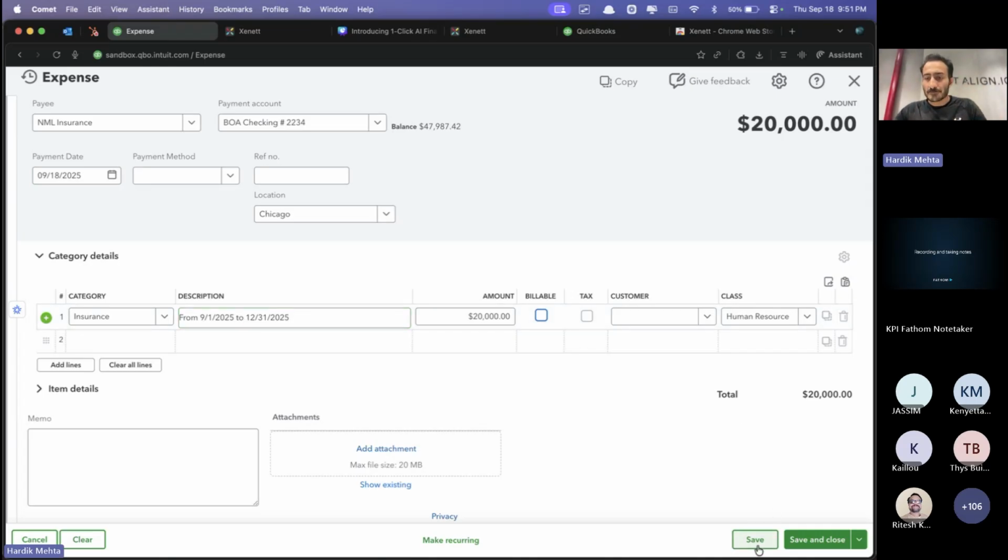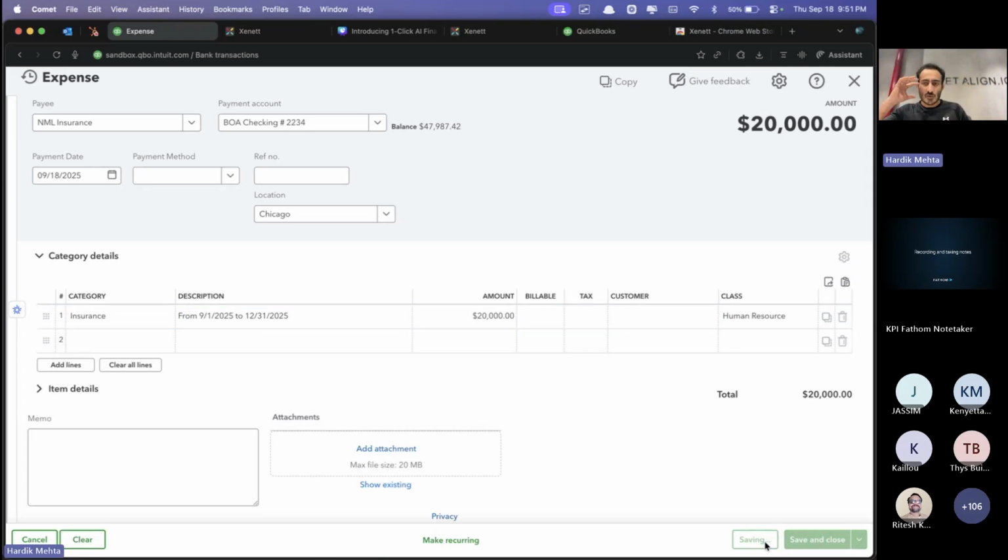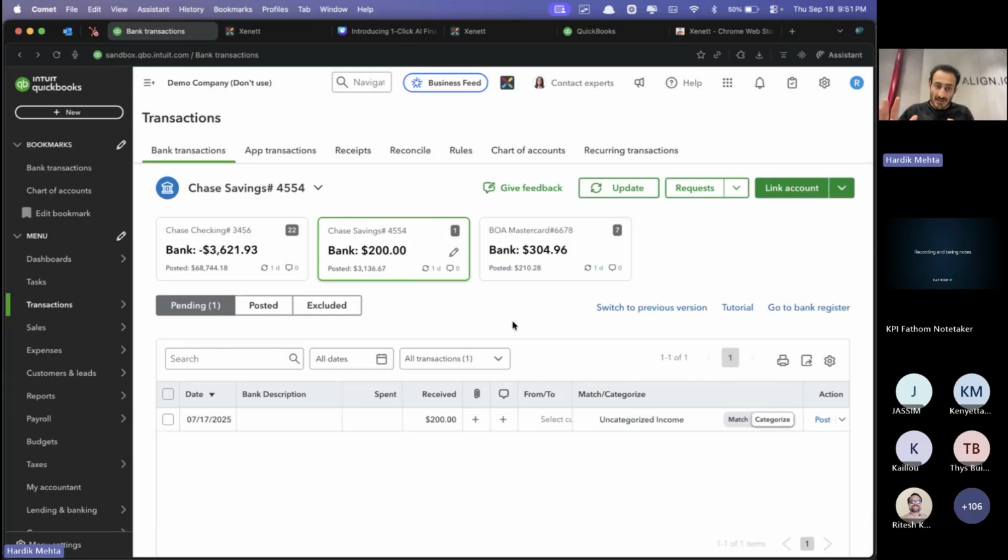Once I do that, within a few seconds, Xenett is going to reverse out the entire entry. It's also going to recognize all the entries across the period, so this $20,000 will be recognized from September to December. It will also automatically prepare the schedule in Xenett and match the GL balance and the schedule balance. So technically, you would not have to do anything after making that first entry.